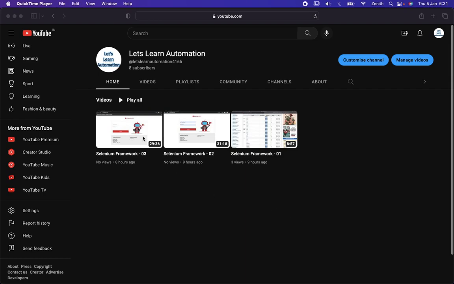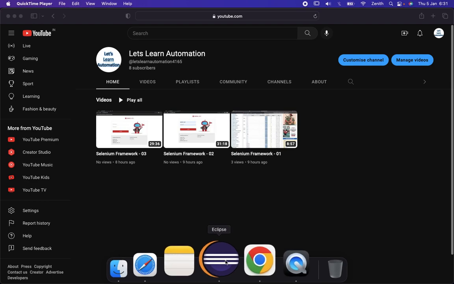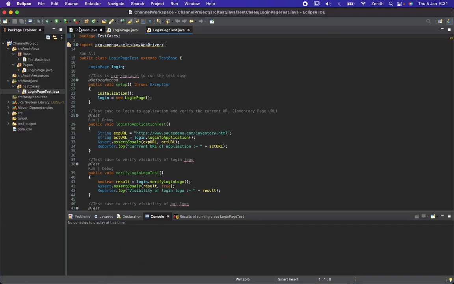Let's learn automation. Today we are going to see how to use the property file and how we can shift our important data into a property file. So let's move to Eclipse.